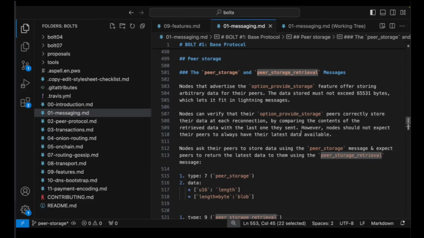Yeah, obviously, peer storage and static channel backups are not fail-proof. They could send you an old state. They could say, I don't have it, just go away. So these are the last resort.